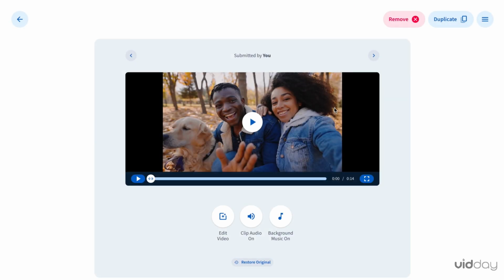When a video clip is playing in your VidDay, the background music will lower, giving your clip more focus. To avoid this, you can toggle clip audio off, and the background music will continue playing at its normal volume for this clip.